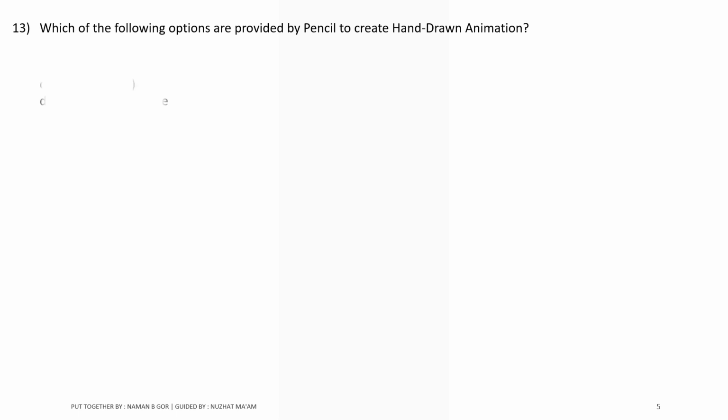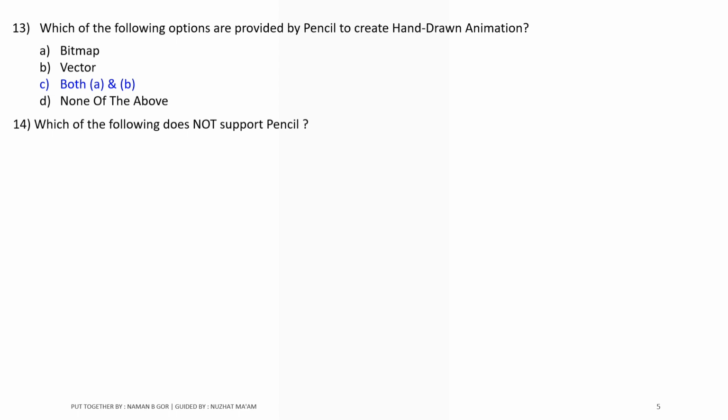Question number 13. Which of the following options are provided by Pencil to create hand-drawn animation? And the options are A. Bitmap, B. Vector, C. Both A and B, and D. None of the above. And the correct answer is C. Both A and B.